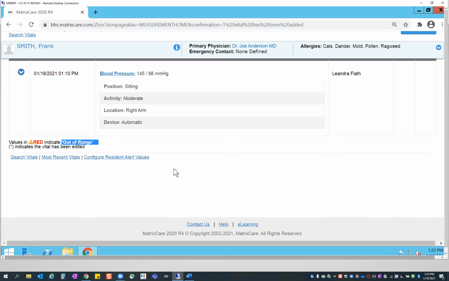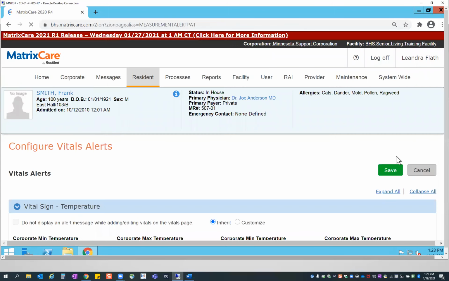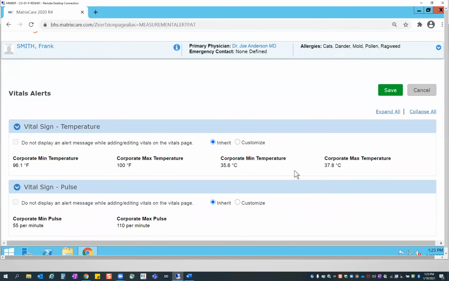In order to set or configure that resident alert, it is located at the very bottom of the vitals page for the resident. Okay. And in here, you'll notice that it defaults to inherit. The ranges that you see here are inherited from the corporate settings, which for BHS, the temperature range is 96.1 to 100. That's the inherited option. If I need to customize here for Frank, I can customize that.